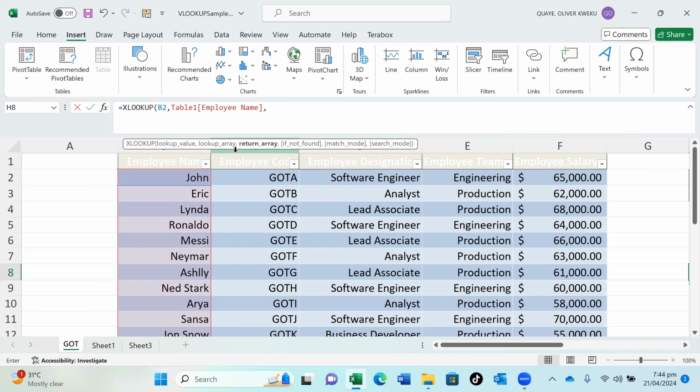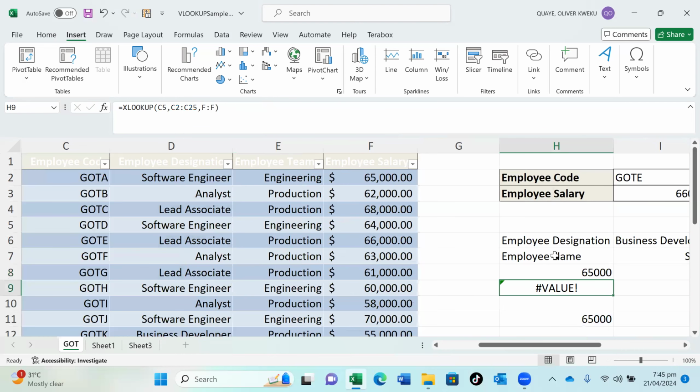Exactly. Okay. All right. So just skip his code, skip his designation, skip his team, right? Let me know his salary and let me go my way. You understand? Okay. So I'll just close it and I'll come here, right?